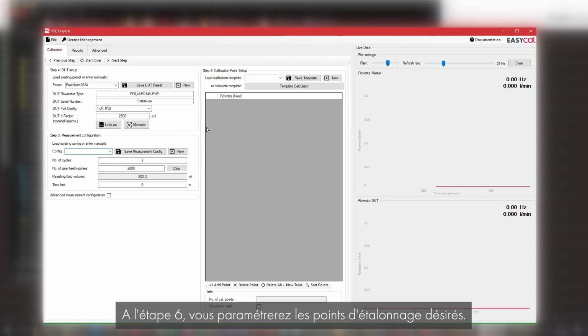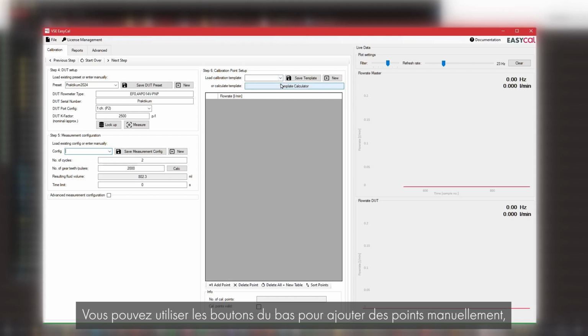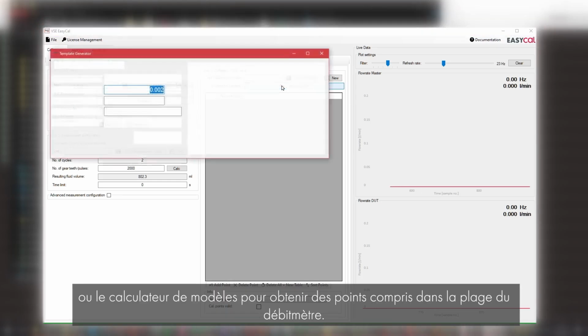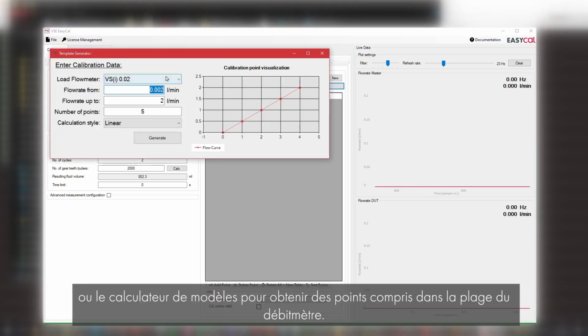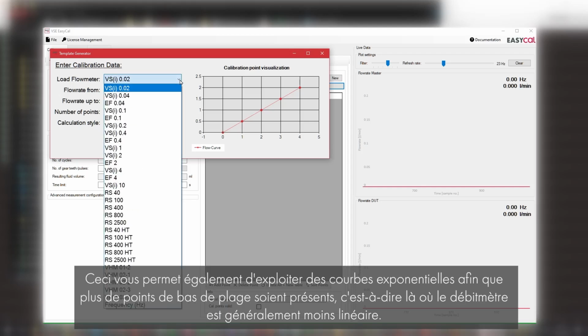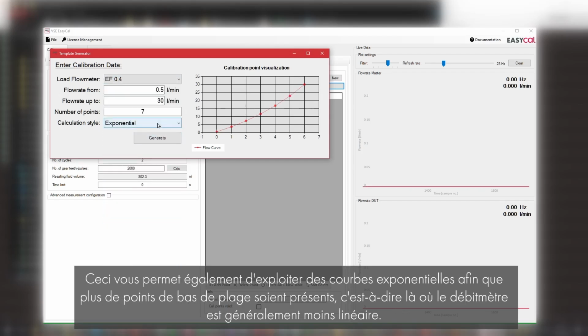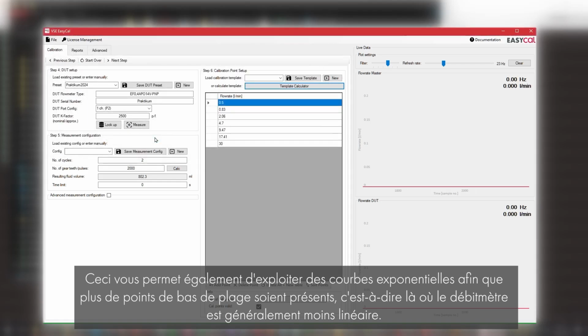In step 6, you will set the calibration points that you want to measure. You can use the bottom buttons to manually add points, or you can use the template calculator to calculate some points in the range of the flow meter. This also allows you to use exponential curves so that more points are in the lower range of the flow meter where it's more nonlinear.